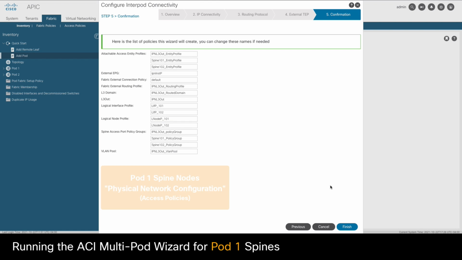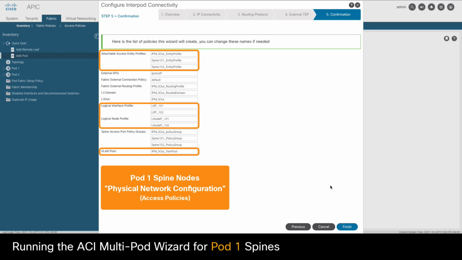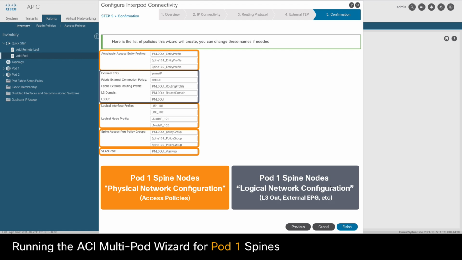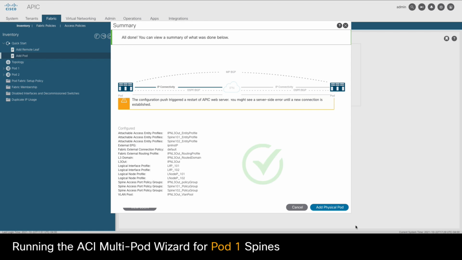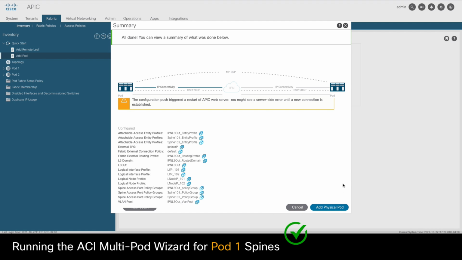This includes the access policies or physical network configuration for the spine nodes, such as the VLAN pool, AEP, switch and interface profiles, and policy groups. We can also see that the L3Out configuration for my spine nodes will also be automatically applied. If we had not used the wizard, we would have had to configure all this manually, so it definitely saved us some time here. You can always change the name of these items if you'd like. I will now click on Finish, and we are done configuring Pod 1 spine nodes.